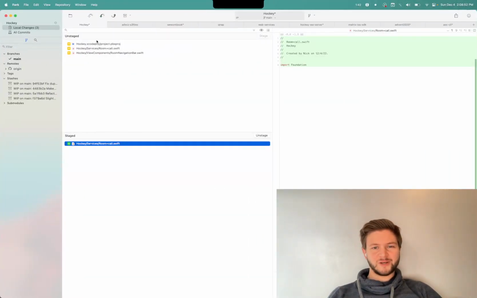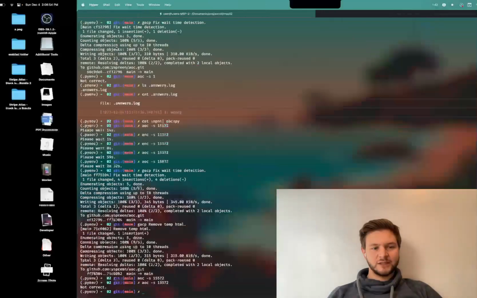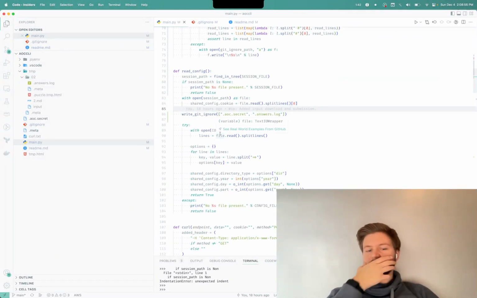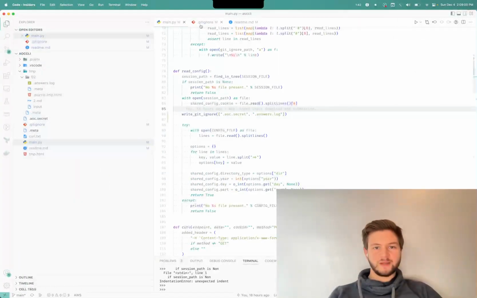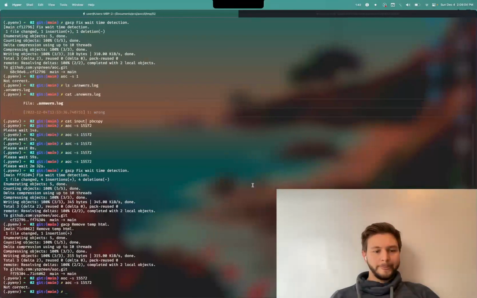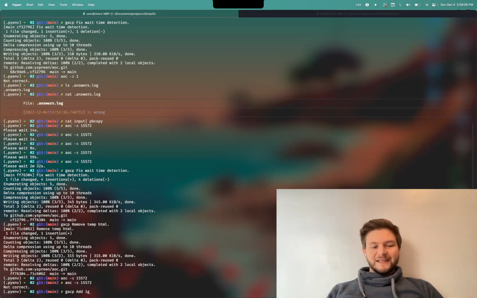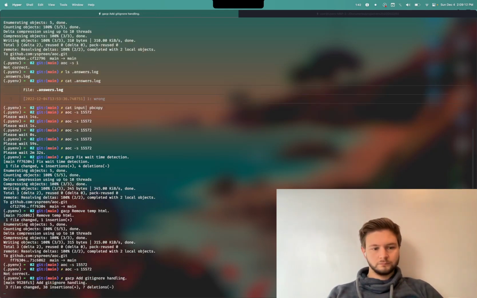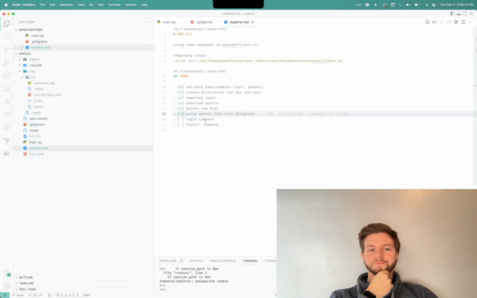Cool. So what is next? What is next is that we will commit this. And before we do that, we update the readme file. Add gitignore handling. Okay. So these two are missing.